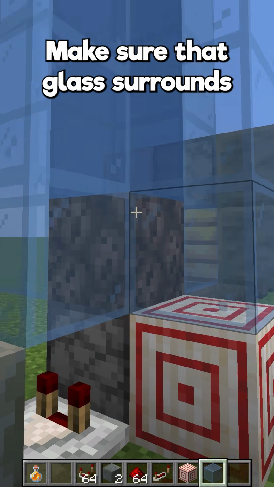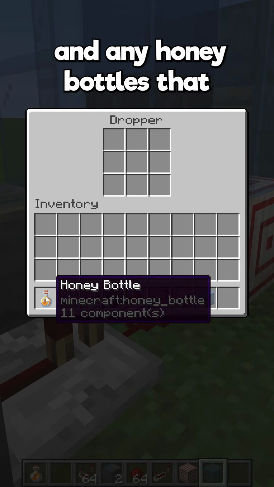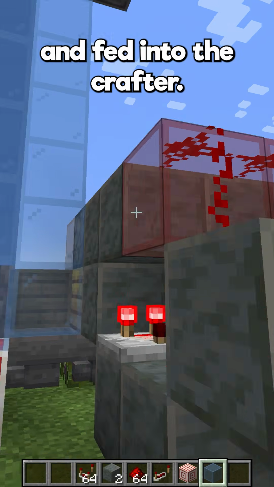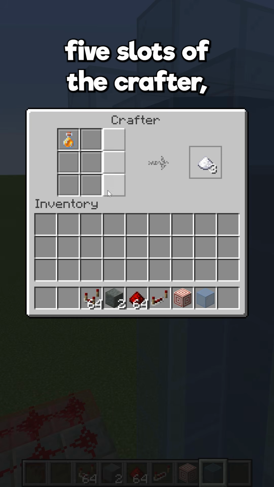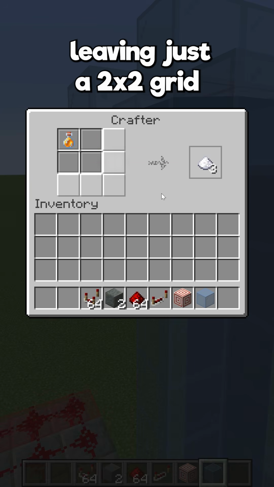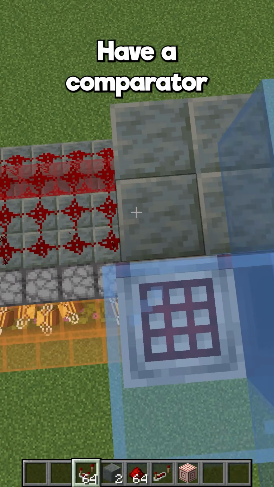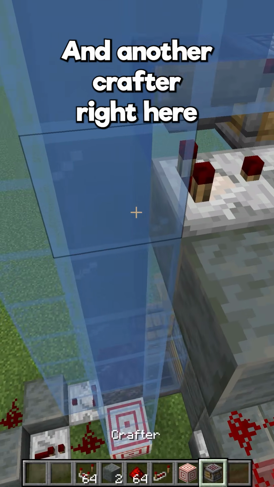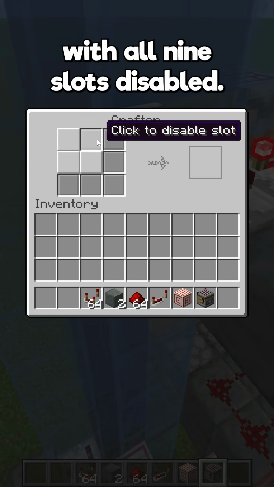Make sure that glass surrounds your soul sand block at the bottom, and any honey bottles that end up in the dropper should now be spat upwards into that water column and fed into the crafter. Make sure that you disable 5 slots of the crafter, leaving just a 2x2 grid to assemble honey blocks. Have a comparator facing out the back of this crafter, a comparator feeding in from the side, and another crafter right here with all 9 slots disabled.